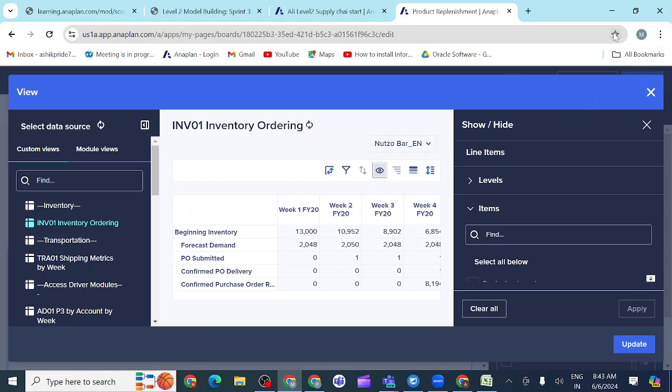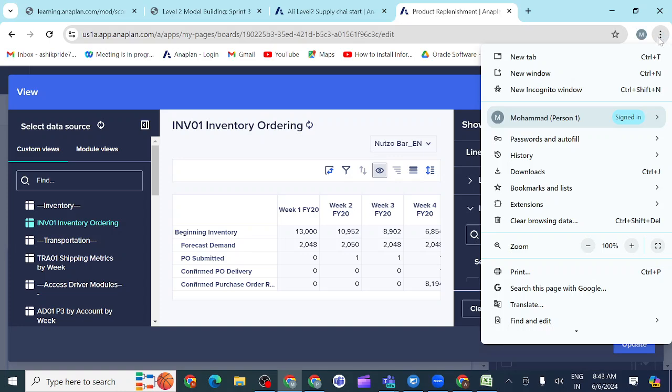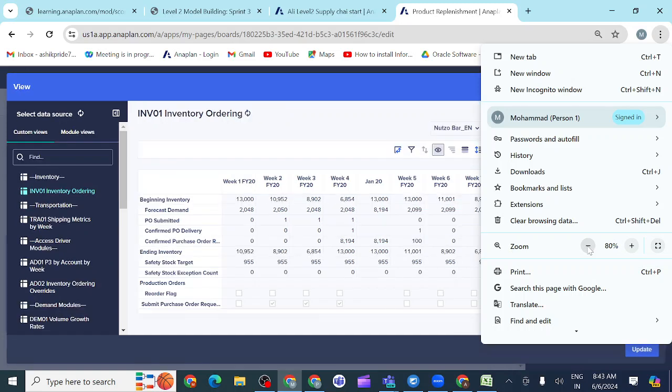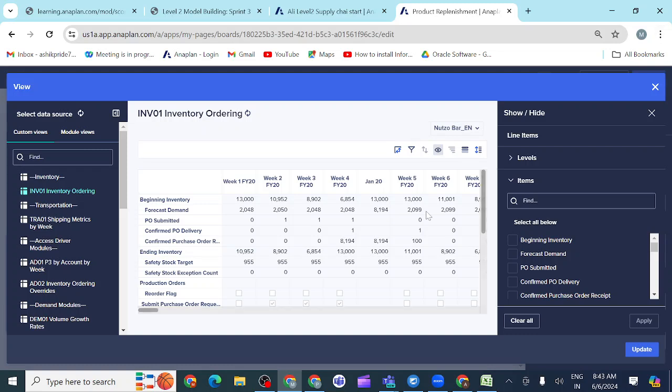The thing is, I am facing it here, like you can see. So what are the line items I should select here? I should select first of all, select all. What are the line items I don't want? PO submitted and confirm PO delivery.